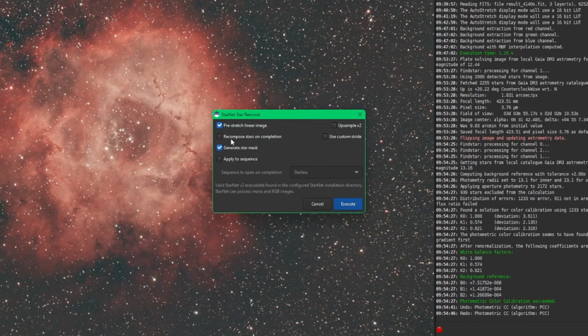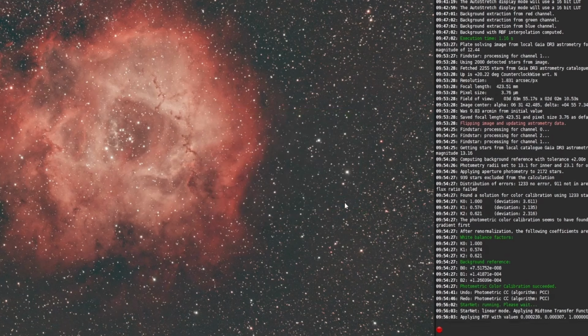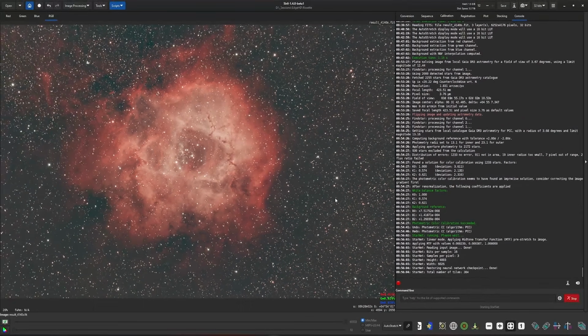Default settings again are good, but just make sure that you have pre-stretch linear image selected as well as generate star mask, and then click execute. It'll take a few minutes. You can watch it over in the console screen. And when it's done, it'll load the starless image for you. So I'm going to once again pause the video and we'll be right back.